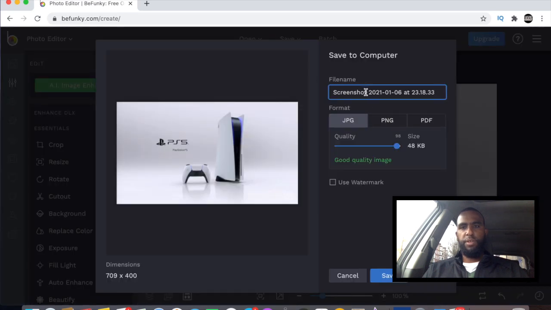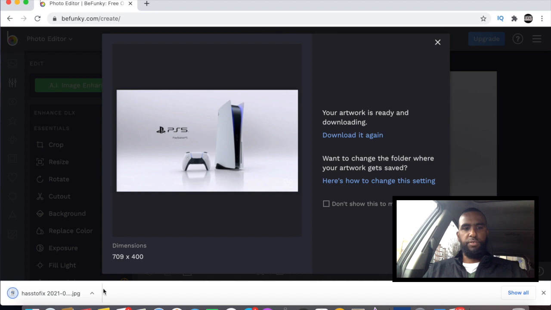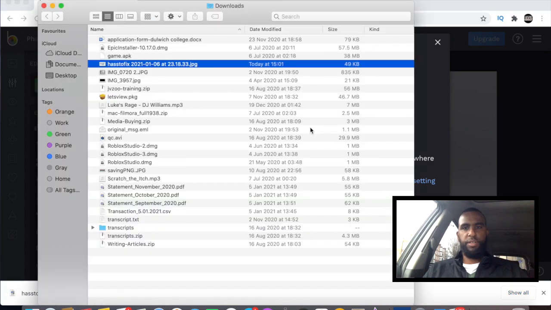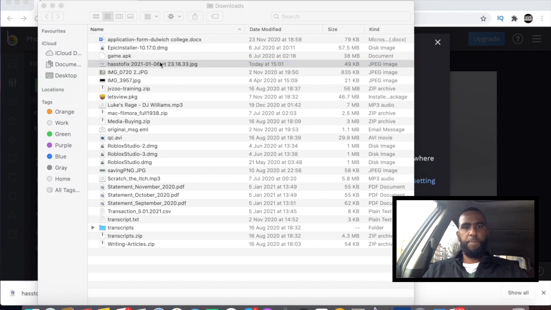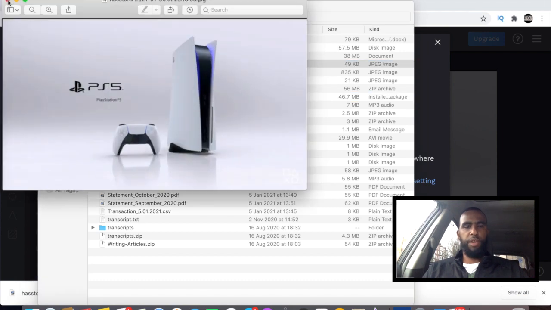So let me name it, just to show you guys. Let's put Hassan Has to Fix, just to show you guys, because I've got another. There you go, straight away it comes up here, and then show folder. As you can see, it has to fix. So double click on it. There you go, you have it on your computer.